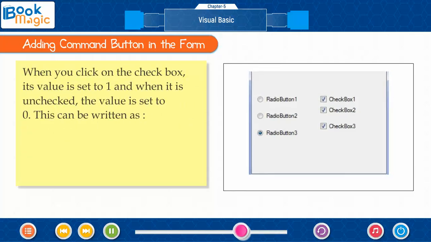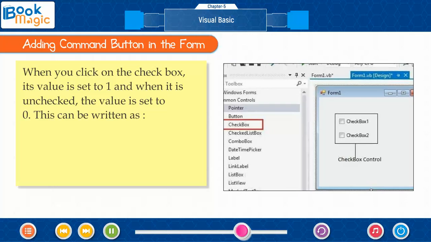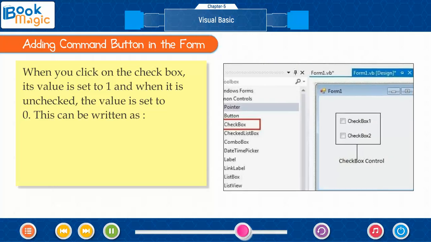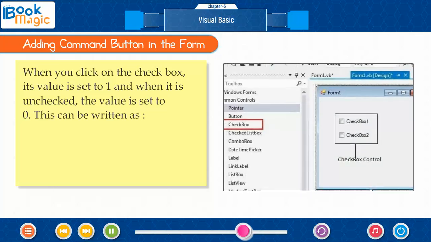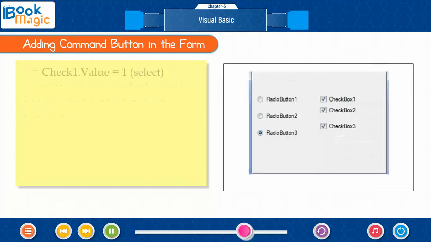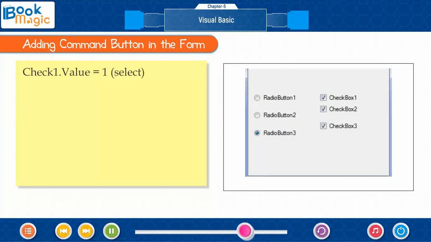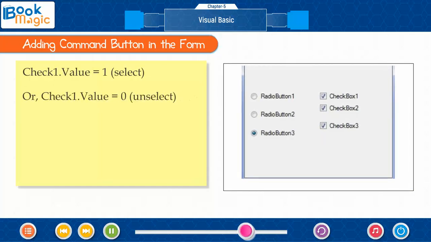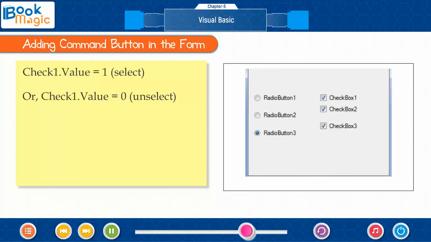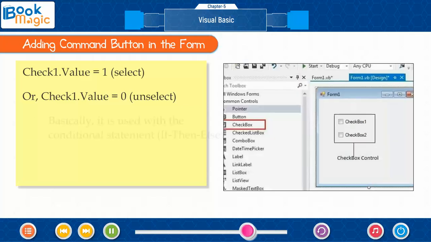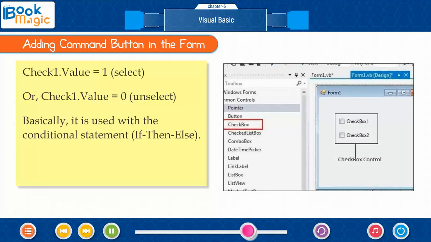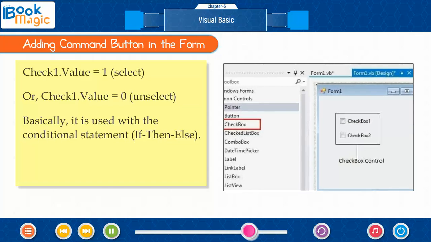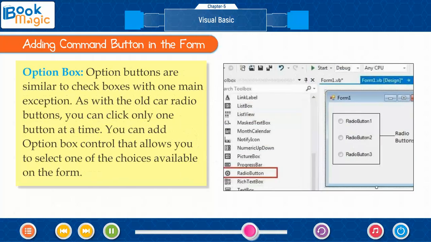When you click on the checkbox, its value is set to 1, and when it is unchecked, the value is set to 0. This can be written as Check1.Value = 1, select, or Check1.Value = 0, unselect. Basically, it is used with the conditional statement If, Then, Else.